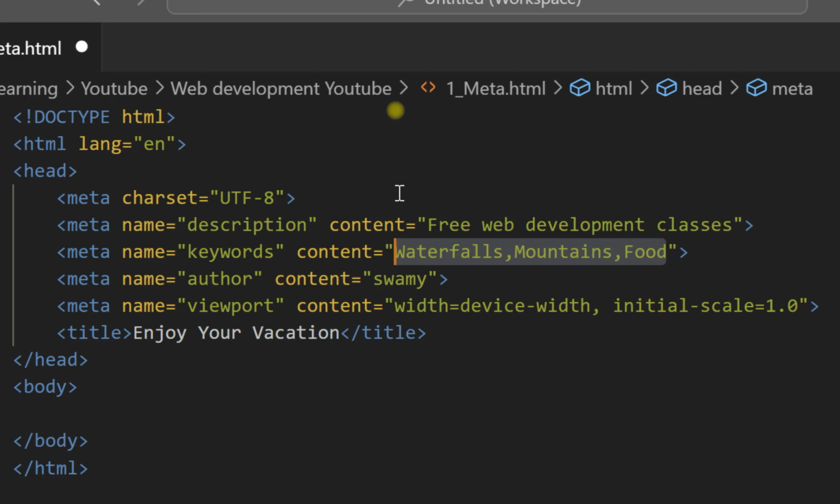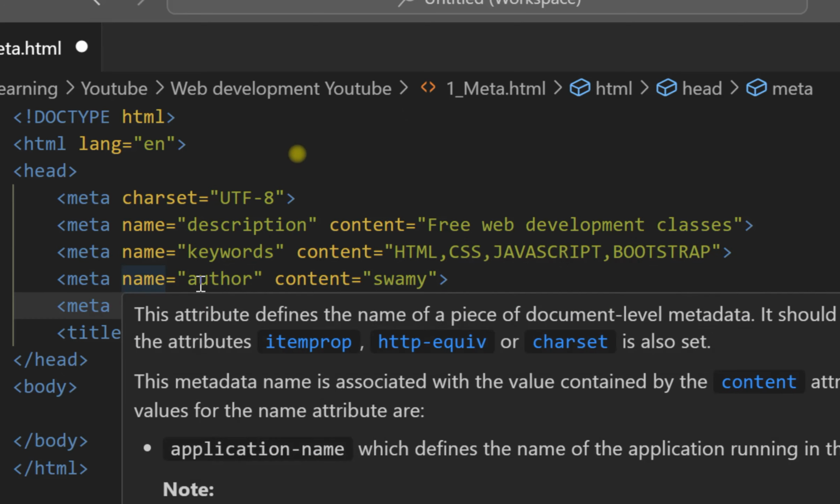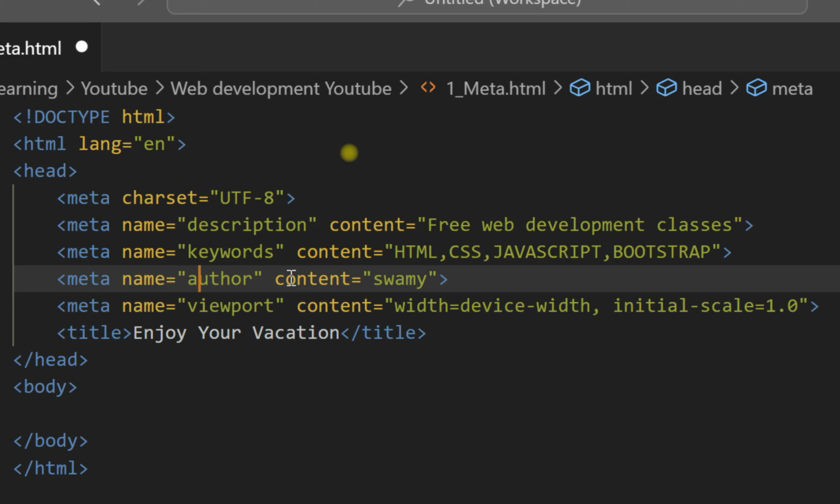Web development classes, what will be the subjects? We have HTML, CSS, JavaScript, Bootstrap, something like this. Then the person who designed this website is known as the author. In this case, the author name is Swami.